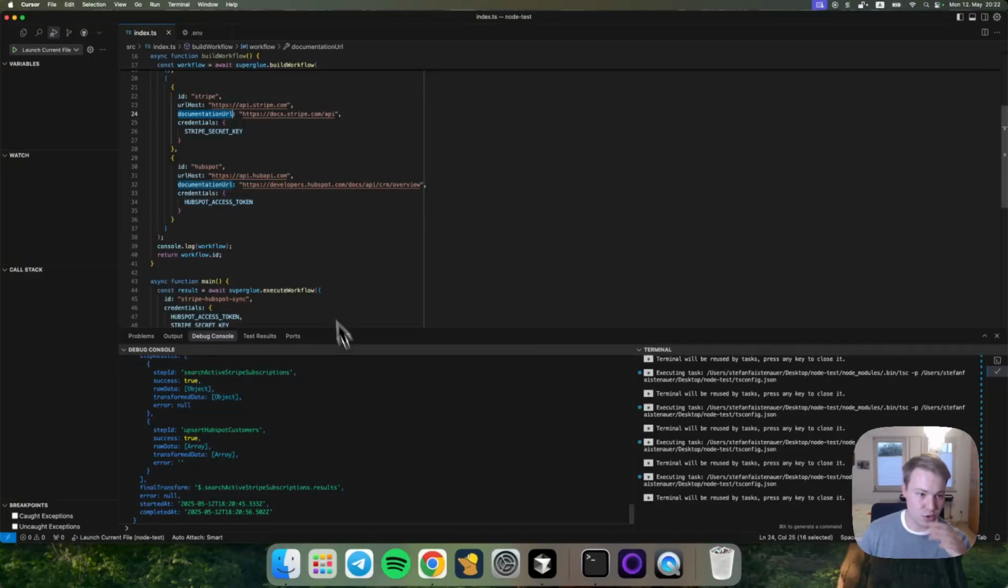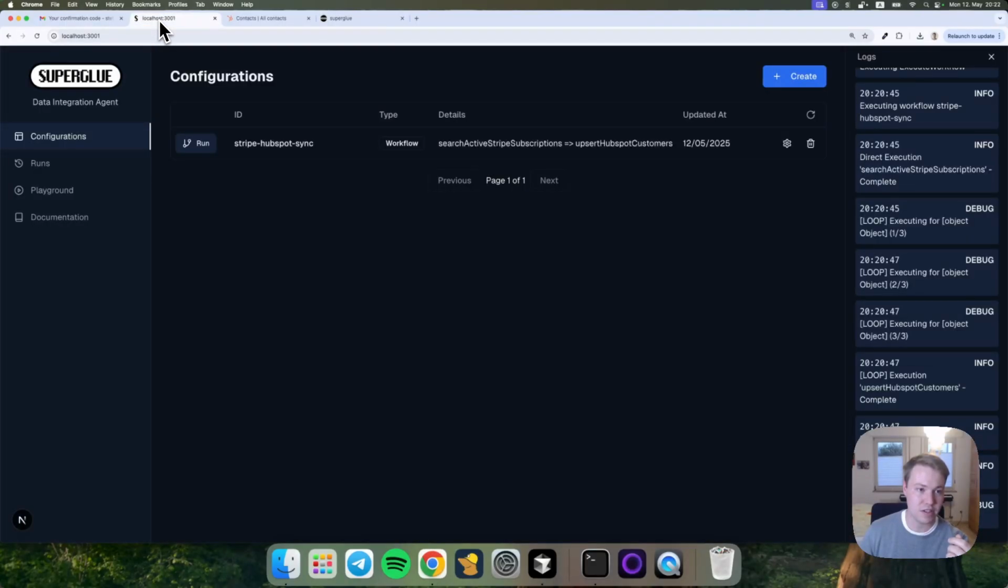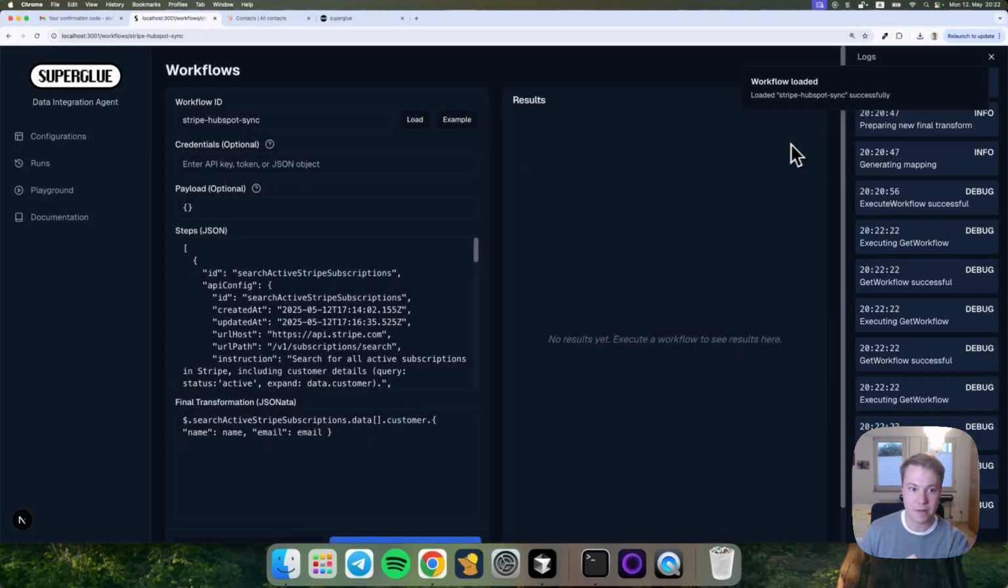And so you can use us through the console, through code exclusively. We are an API first product, but you can also use us through a graphical interface. And here we see the active configuration. Let me just show you how that works. So you have search active Stripe subscriptions and upsert HubSpot customers.